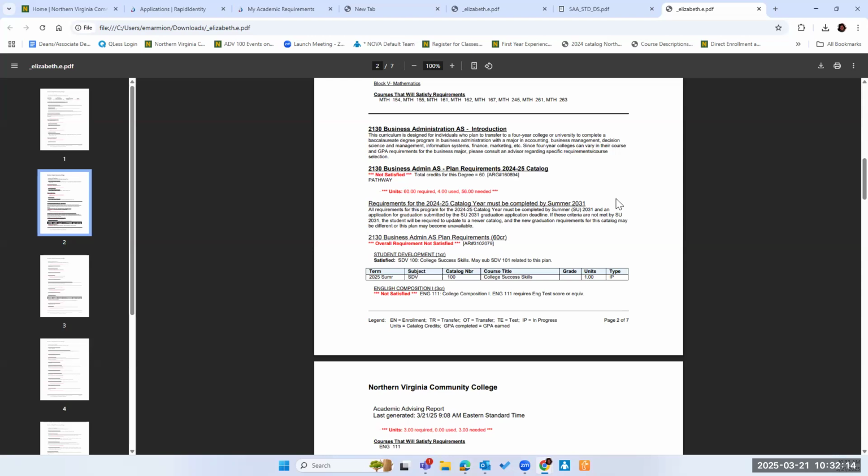So the next thing we want to look at is your catalog year. So every year, the program requirements can change, but you are only required to complete the program requirements that you start with, so that way you're not constantly changing the requirements. Your requirements will always stay the same as to what they are when you started. So this student started with the 24-25 catalog, so they're a fairly new student, but they'll continue with those 24-25 requirements through their whole time at Nova working on this program.